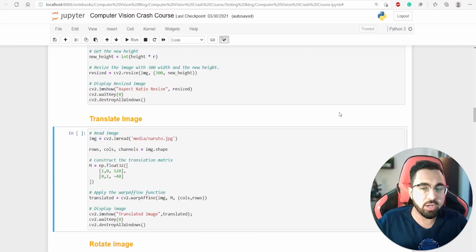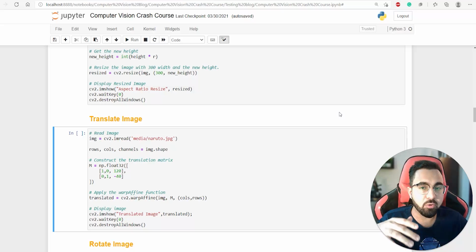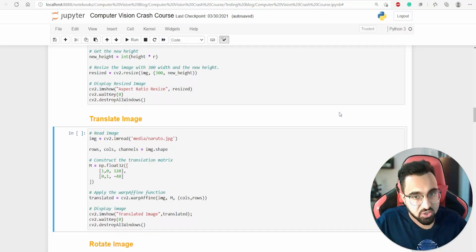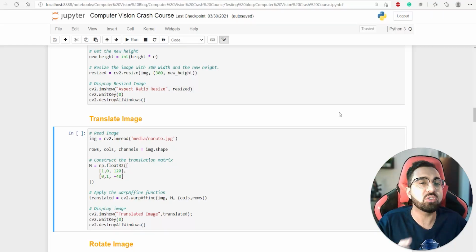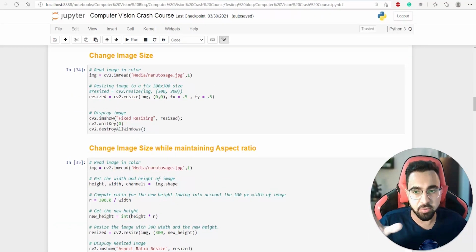Now let's take a look at some geometric transformations that we can do with OpenCV. There are many transformations like translation, rotation, shear, and even perspective transformations. But for this tutorial, I'm just going to focus on translation and rotation, which are the two most commonly used ones. And image resizing, which we've just covered above, is also called scaling, which is another geometric transformation.